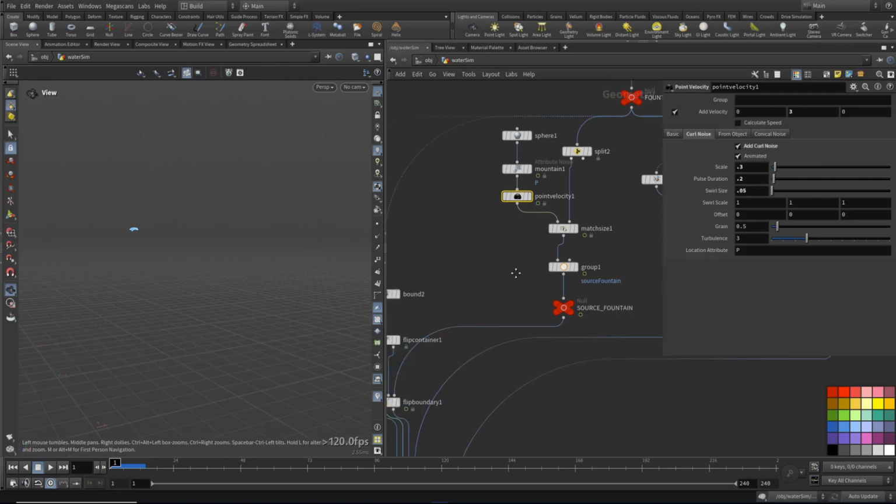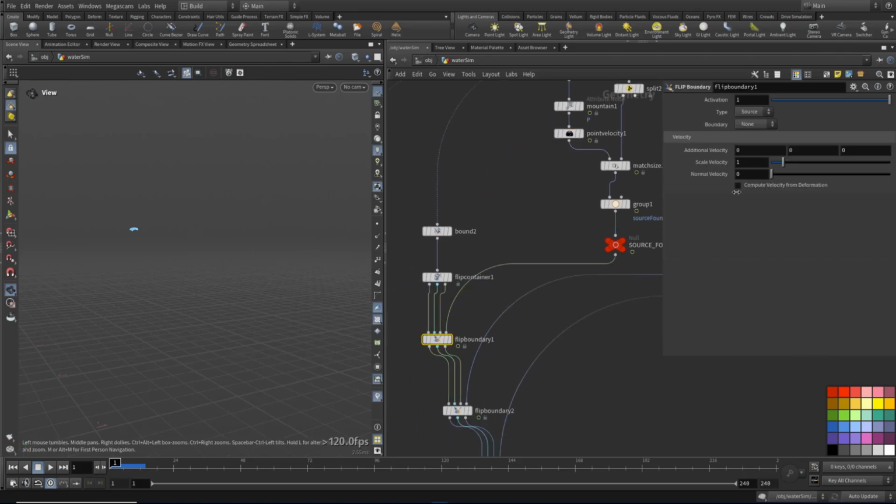Actually, we don't need to do that here. What we could do is come to the flip boundary. We could animate the scale velocity here. If I set this to 0, you'll see there is no velocity. We set this to 1, have the full velocity in. So we'll just scale it up here, to be fair.